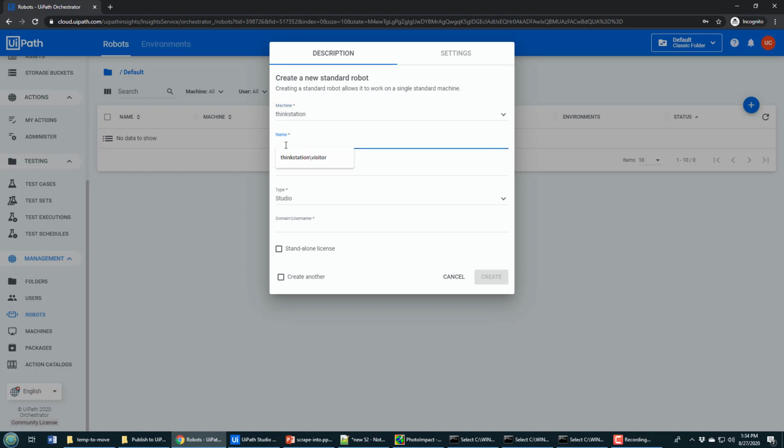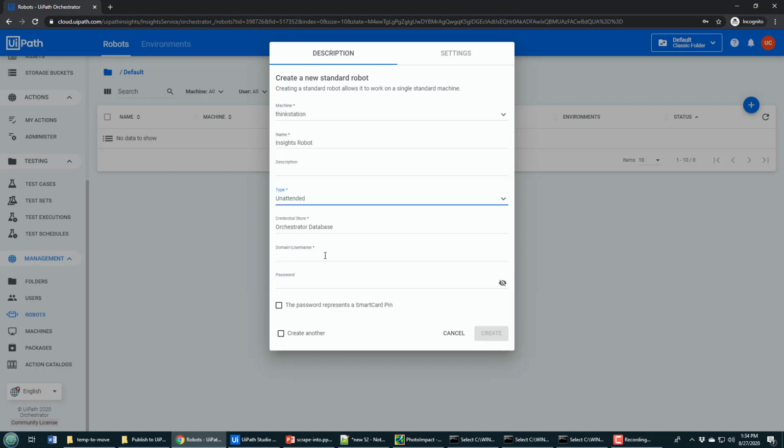Here's where you give your robot a name. I'll call it the Insights robot. You can give it a description if you so please, and this is going to be an unattended robot. Now a couple of other things you need to provide. Again, this robot is going to run not in the cloud. The cloud will say when it starts and when it stops. It will schedule it, but it runs on my desktop. So this cloud computing environment controls stuff going on my desktop machine.